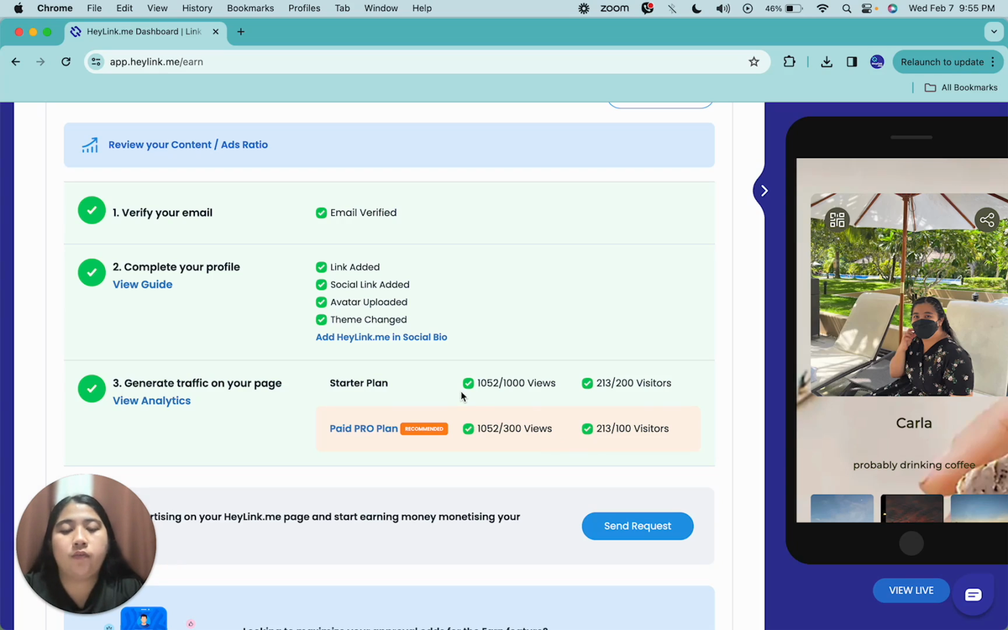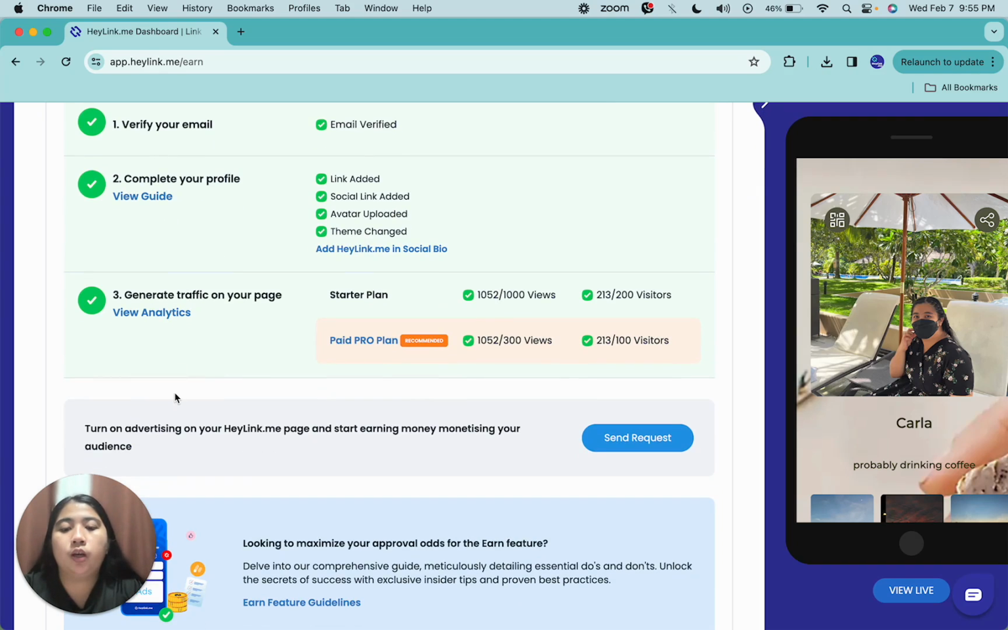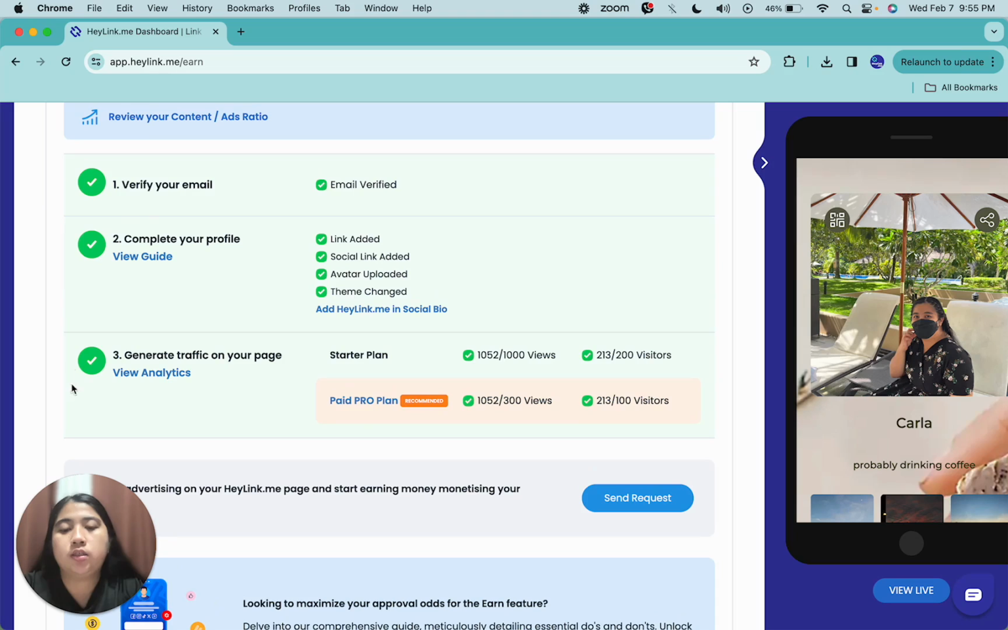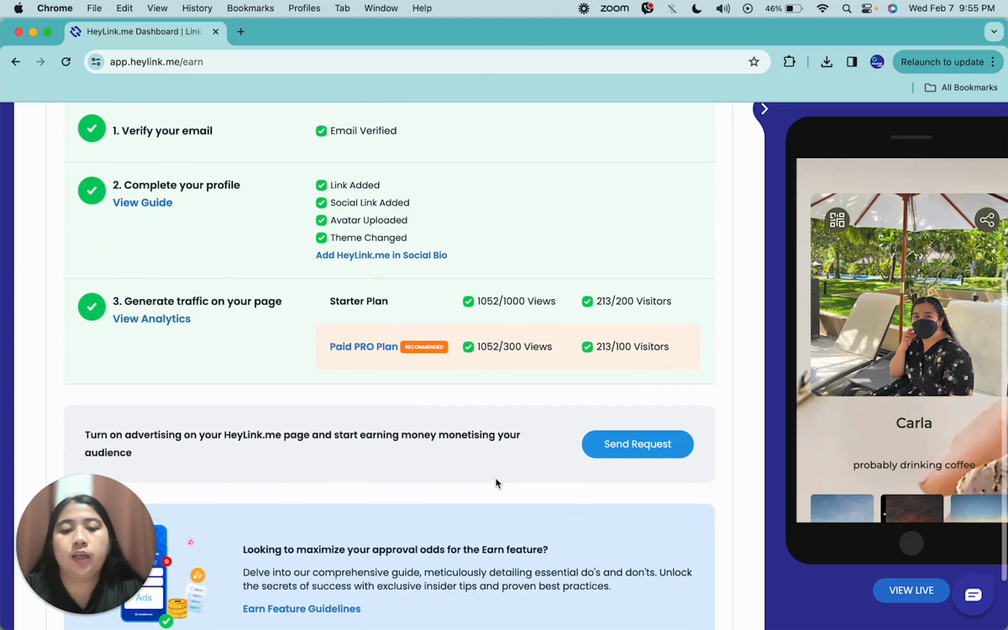And if you have met these conditions, you will now be able to send a request to turn on advertising on your HeyLinkMe page and start earning money, monetizing your audience. So once these conditions are met, let's click on send request.